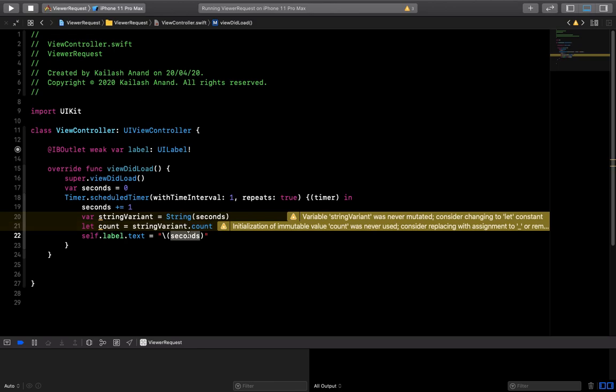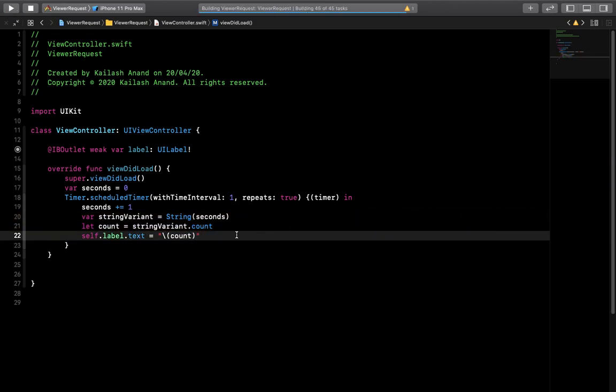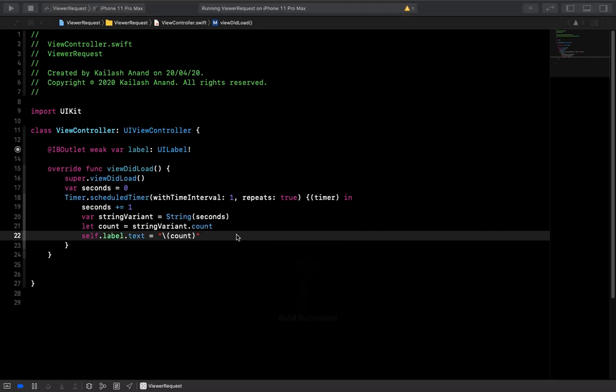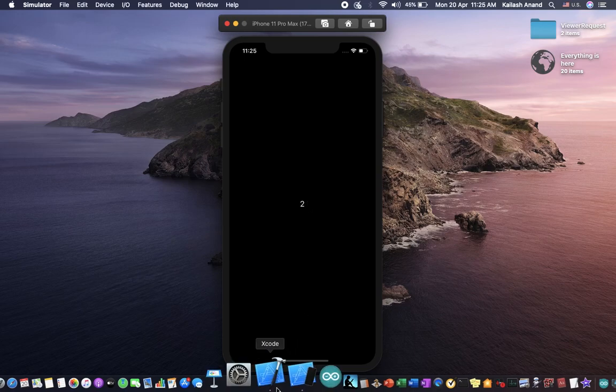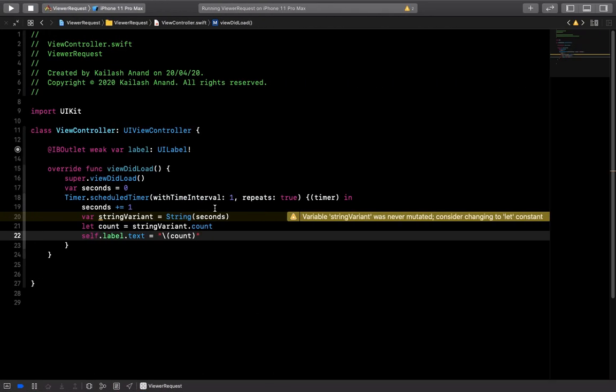So if instead of seconds I say count, and I go ahead and run this application, you'll quickly notice what this does. You can see it's printing out 1, and when it goes to 10 seconds it'll print out 2. So let's wait. There we go. As you can see, it just changed to 2 when we went up by 10 seconds, and it will be 2 until we go to 100. When it goes to 100 it becomes 3, and so on and so on.